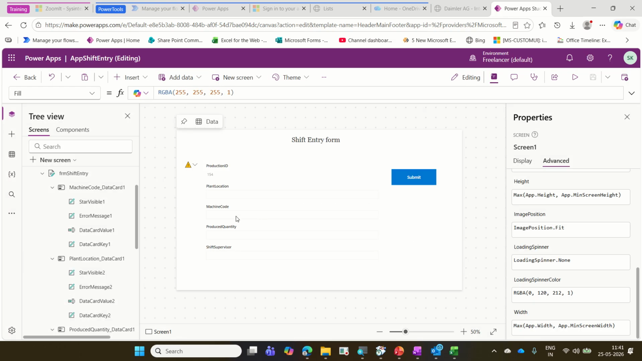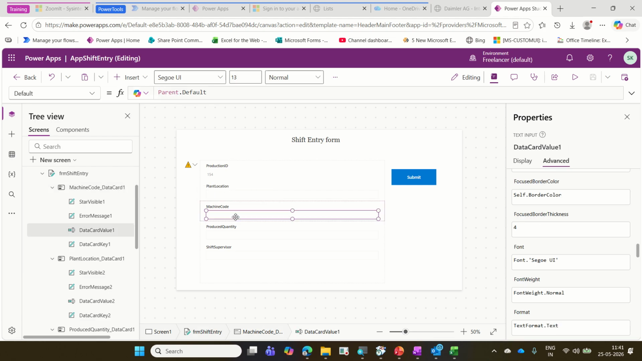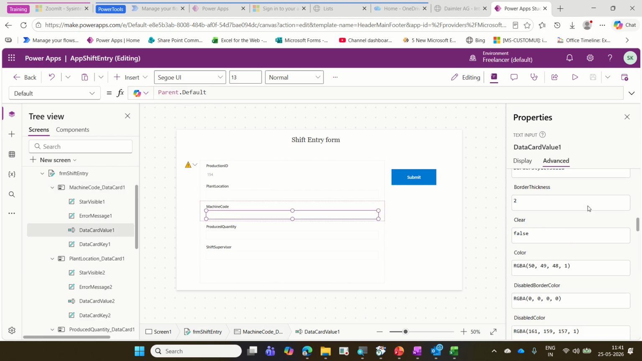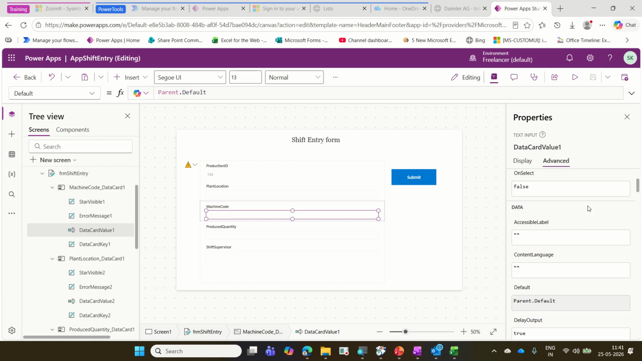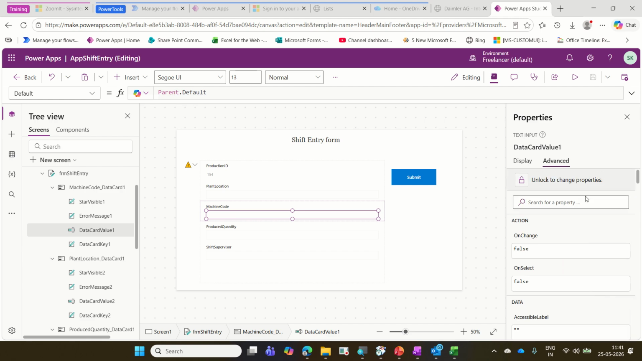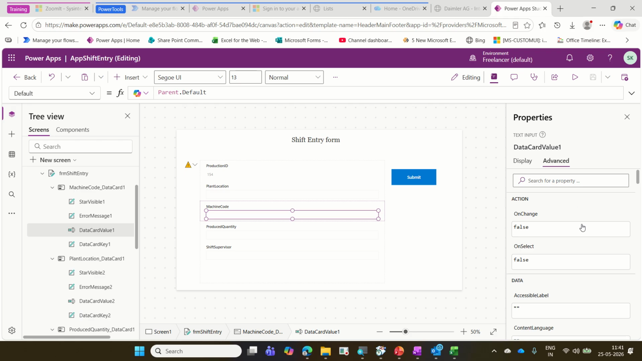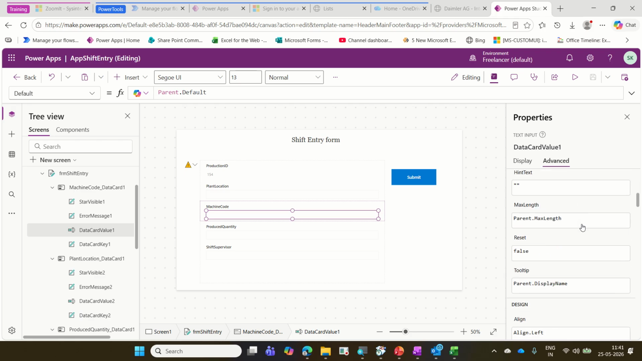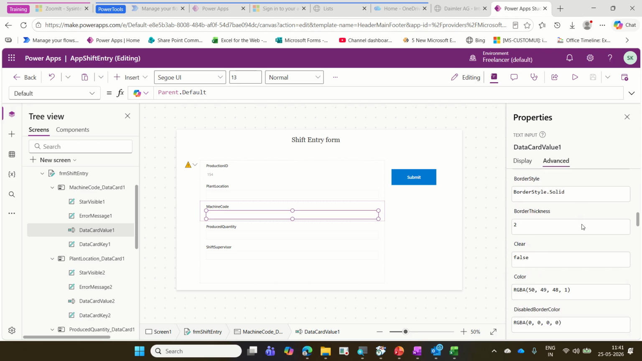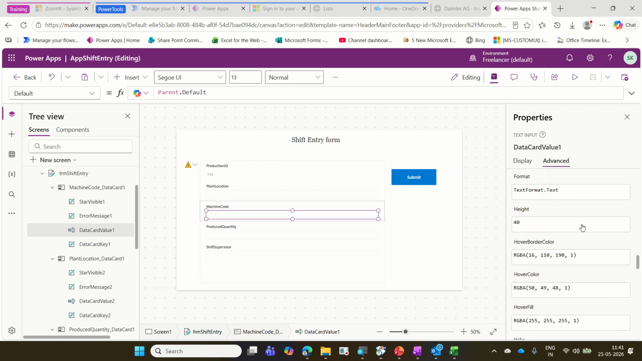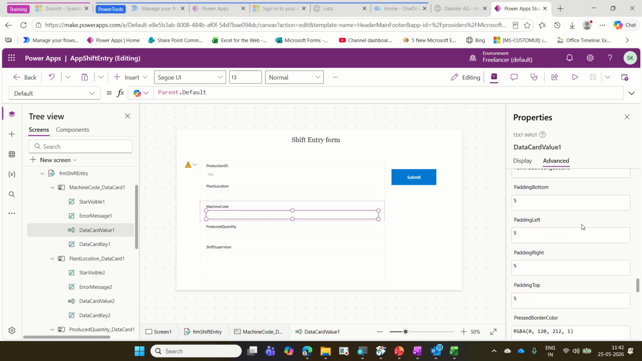So let me select the mission code here. You can see on the advanced tab, or even this one. I think it's not unlocked, it's locked now, so let me click on unlock the properties of the mission code. Here there are various options available. You have to find two things: one is the tooltip, another one is hint.